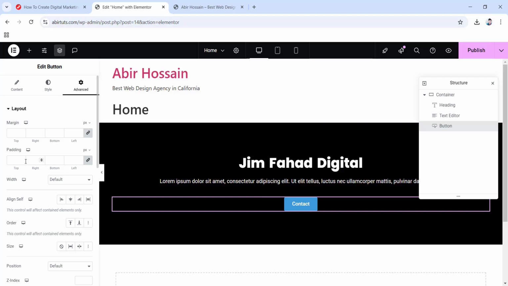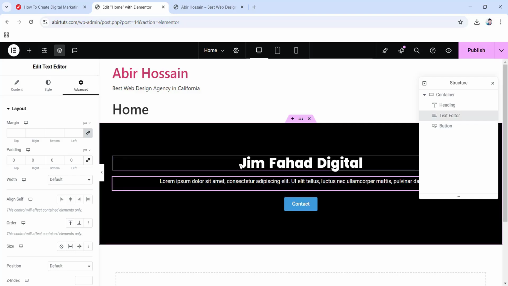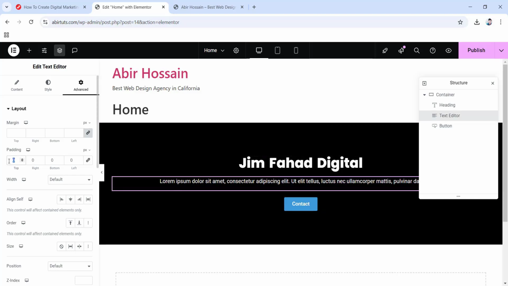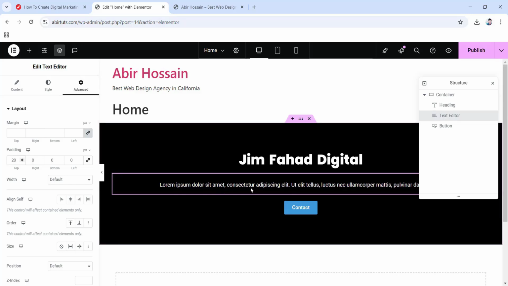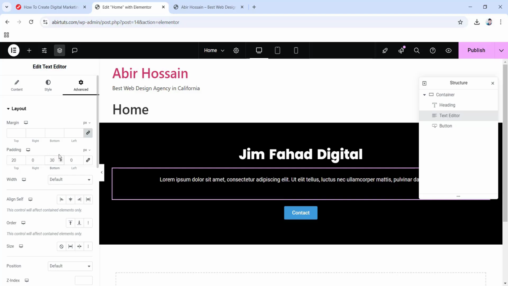So let's first unlink the padding values, and then for the top padding, let's give it a padding value of 20 pixels. There you go. As you can see, this text editor instantly got a top padding value of 20 pixels. And now for the bottom, let's give it a padding value of 30 pixels. In the same manner, you can add space or padding to the top, right, left, bottom, whichever side you want of any of your widgets. So this is how you play with spaces from the Advanced tab.